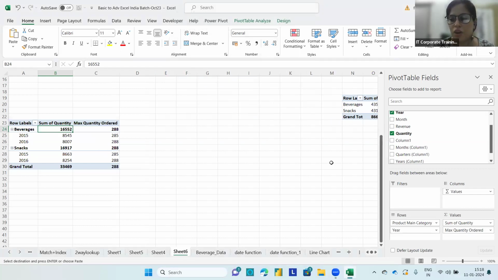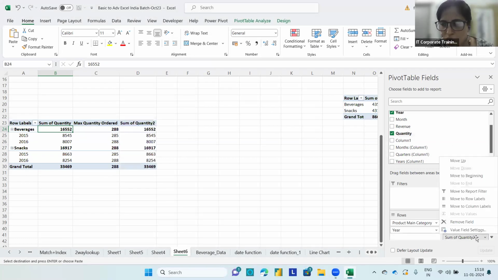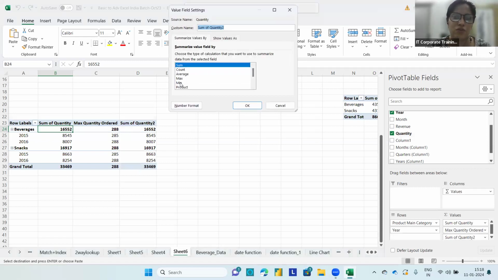Similarly, when you're looking for the minimum, you drag the quantity again. This time again, you'll go to value field settings and change it to minimum. And I'll change the name to minimum quantity order. I'll say okay.